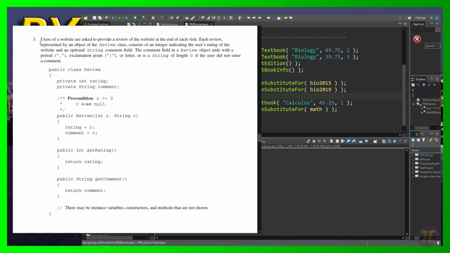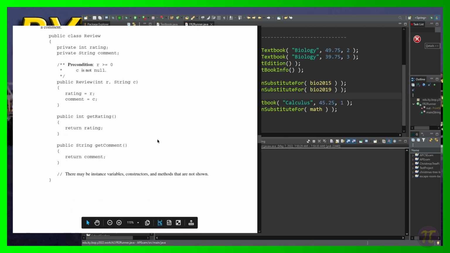Okay, FRQ3. Users of a website are asked to provide a review of the website at the end of each visit. Each review is represented by a review class, and it has a rating and a comment. The comment field in a review object ends with a period, an exclamation point, or a letter, or is an empty string if the user didn't enter a comment. So we have just getters and the constructor.